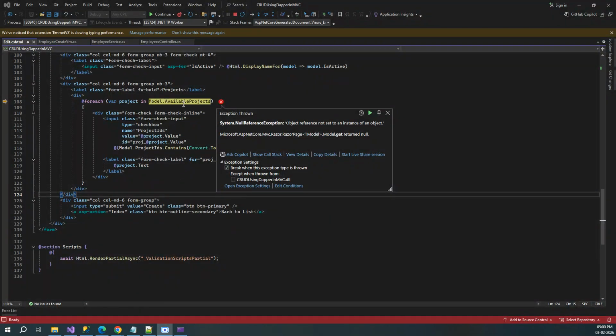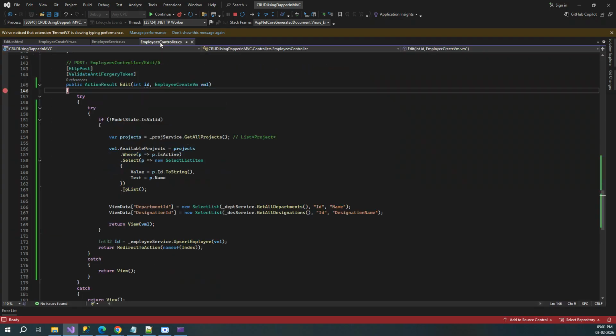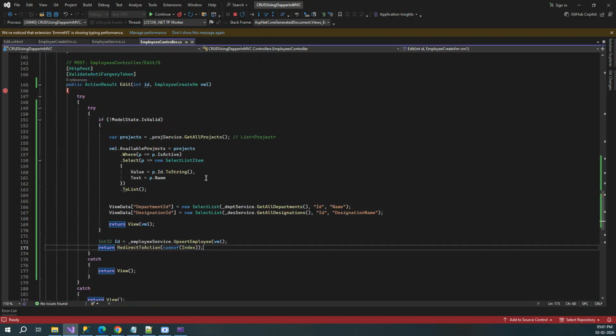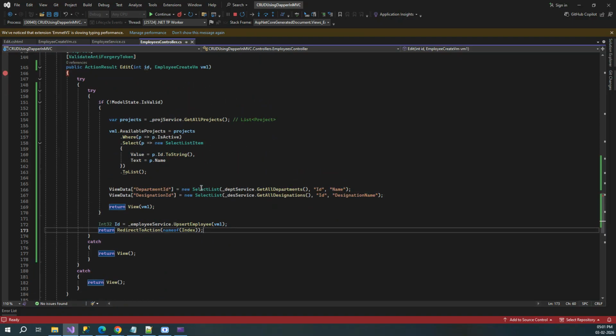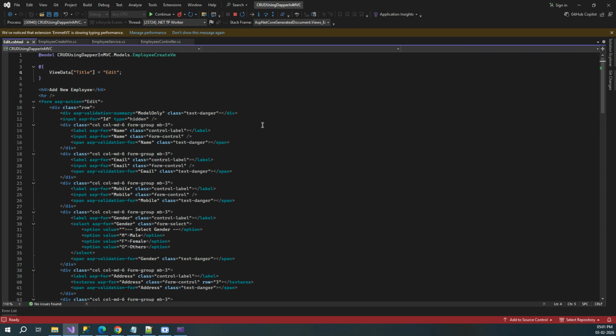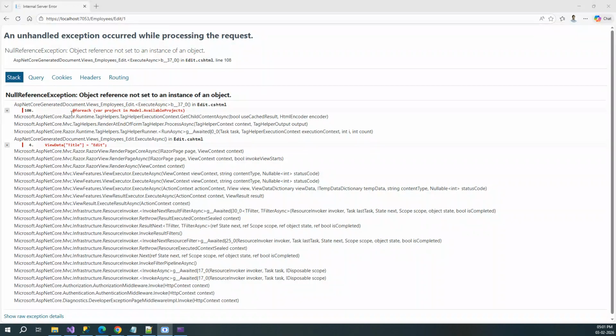So we have error on available projects. Okay, what is the error in available projects? I think, why are we even getting this? Okay, so let me check. After saving, what we are doing, we are sending it to the index method. So let's say F5 and let's do it again. Okay, in the available project, I think the duplicate data is creating the problem.